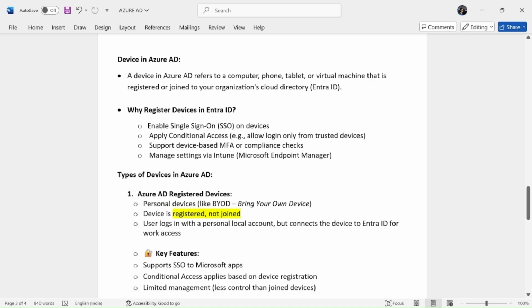So in today's video, we'll talk about devices in Azure Active Directory. A device in Azure Active Directory refers to a computer, phone, tablet, or a virtual machine that is registered or joined to the Azure Active Directory or Entra ID. So that means a device can be anything like a physical computer, phone, tablet, or a virtual machine. Now these physical devices, like computer and phone, can be yours or provided by the organization, but they must be registered or joined in the organization's Entra ID or Active Directory. After that, we can call them Azure Active Directory devices.